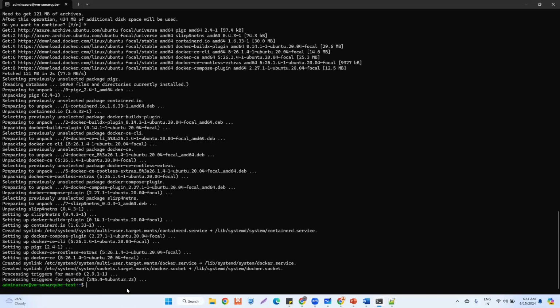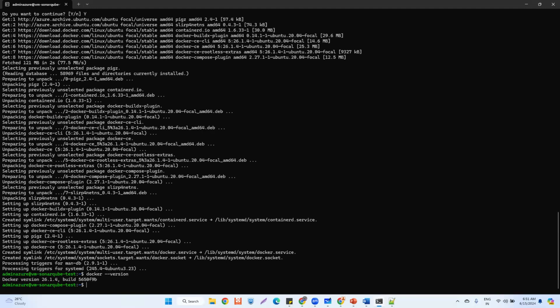Okay, it's completed. Let's see whether Docker is installed or not. Docker --version. It's installed, right? Yes, sir. So like this you can install Docker. You don't need to copy the command and paste it like that. It's pretty simple compared to that.